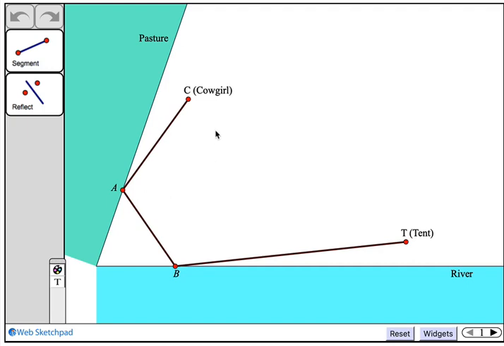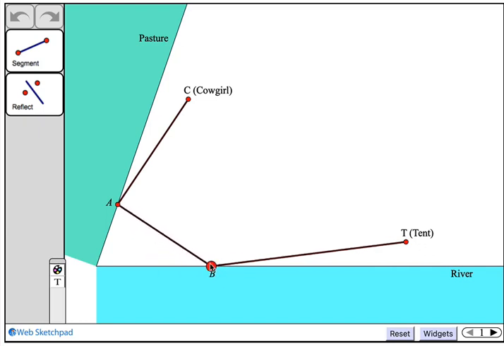Here's the situation. We have a cowgirl at point C. She's on a horse, and she's going to ride her horse over to the pasture to get something for the horse to eat, and then to the river so the horse can have a drink, and then back to her tent. And the question is, where should we place points A and B so that the overall distance that the cowgirl rides on her horse is minimized?